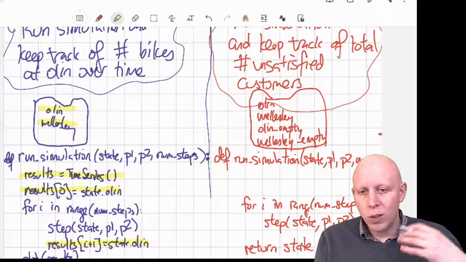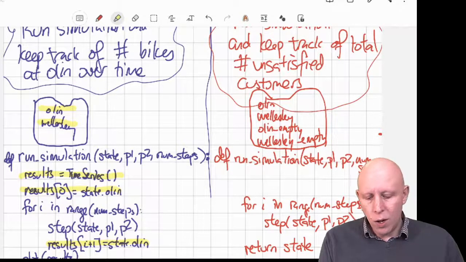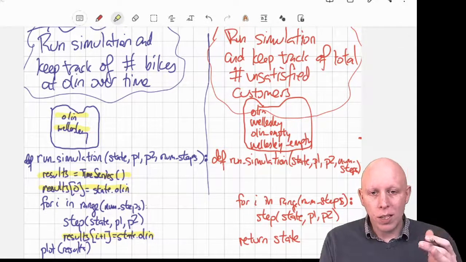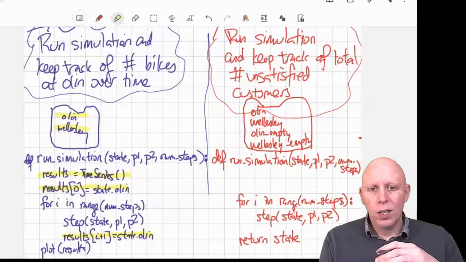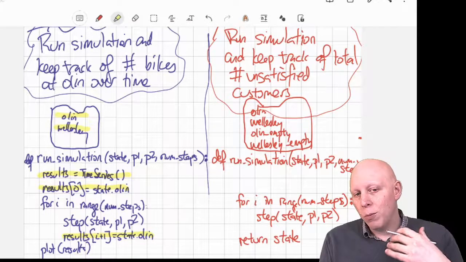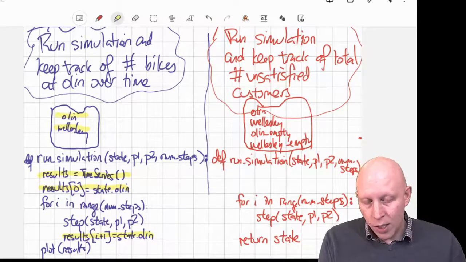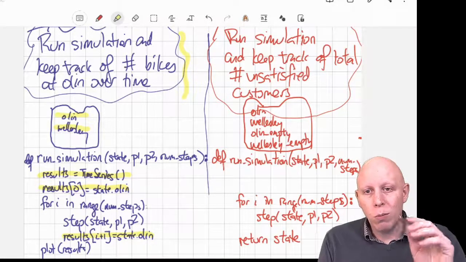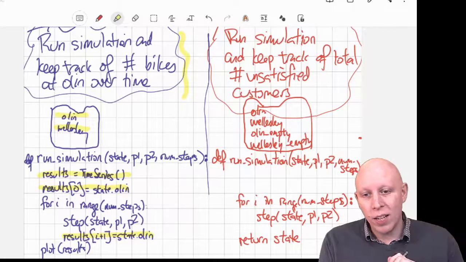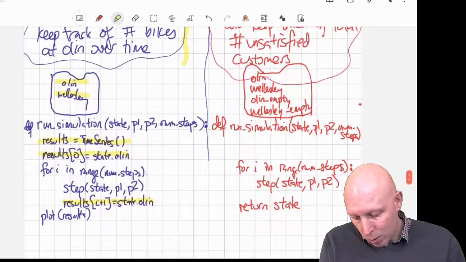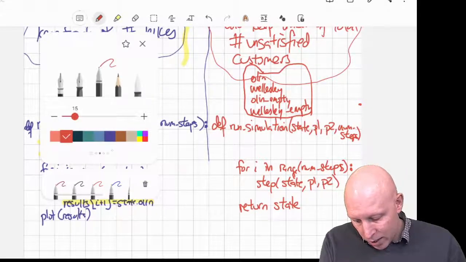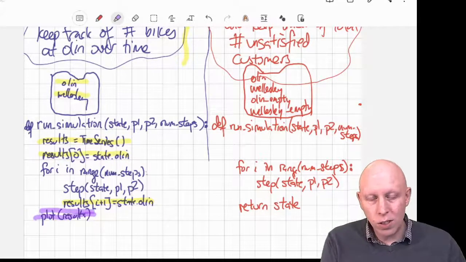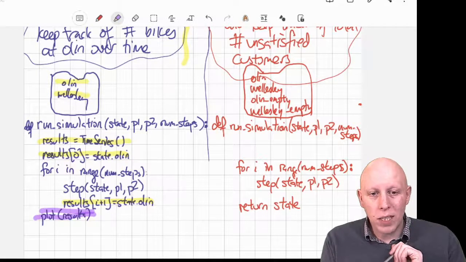And what we're going to do now is modify this code in such a way that it has a different purpose, because the question that we want to answer is different. So on this purple side, we're running the simulation to keep track of the number of bikes at Olin over time, and we can then plot those results. That's what this last line here does.